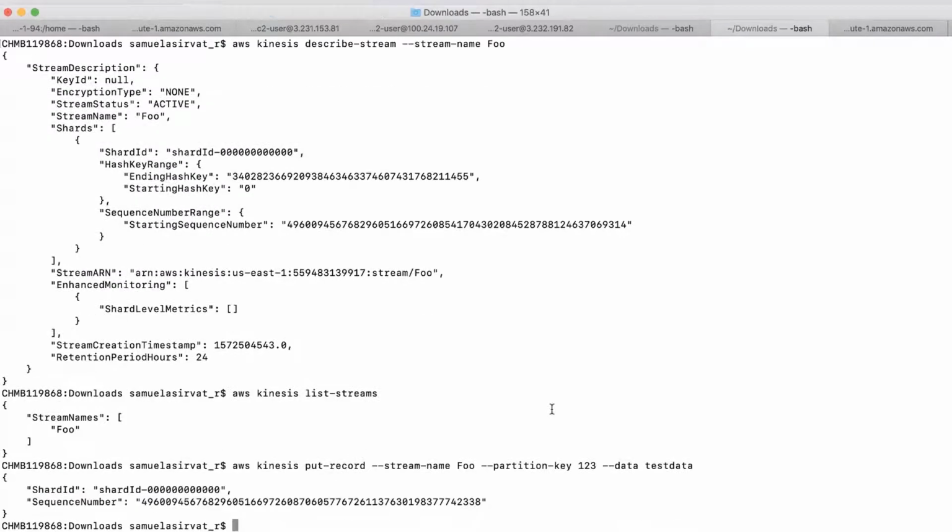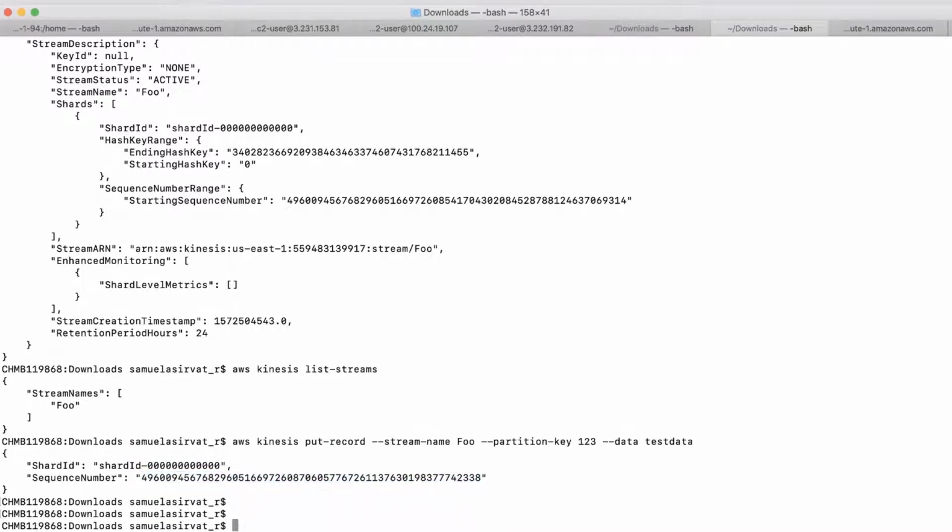Let's put data in the Kinesis stream, some test data. The data is nothing but a string called test data. And it gives me an output that the data is successfully added. Now let's look at retrieving the data.